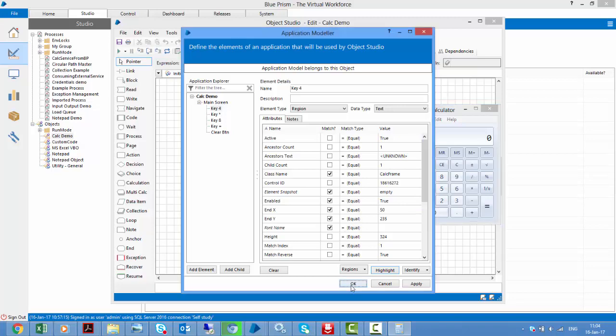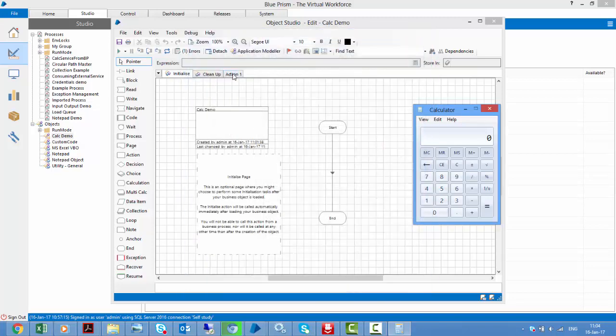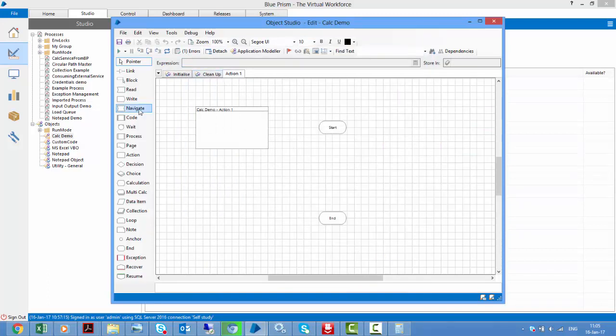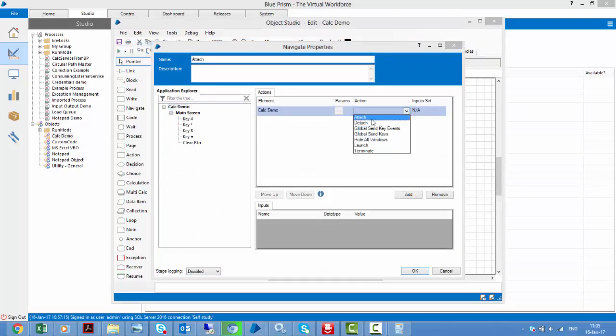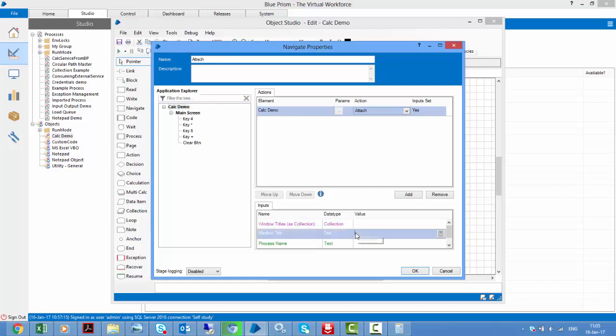Alright, so let's click OK. I'll go and create some action. So the first thing that I need to do is maybe launch or attach. So I'll say attach. To attach, we take the root node. It's a calculator.